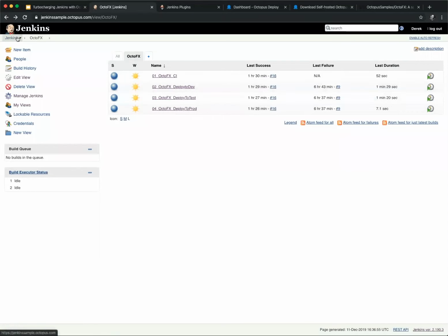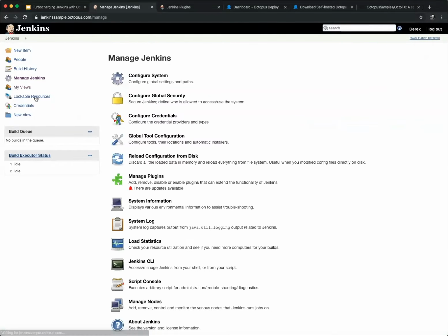So let's jump in and have a look at configuring Jenkins. And just so you're aware, Jenkins can run on both Linux, all flavors, and also Windows. In this instance, I'm using Windows. So that's just something to be aware of as part of today's webinar.